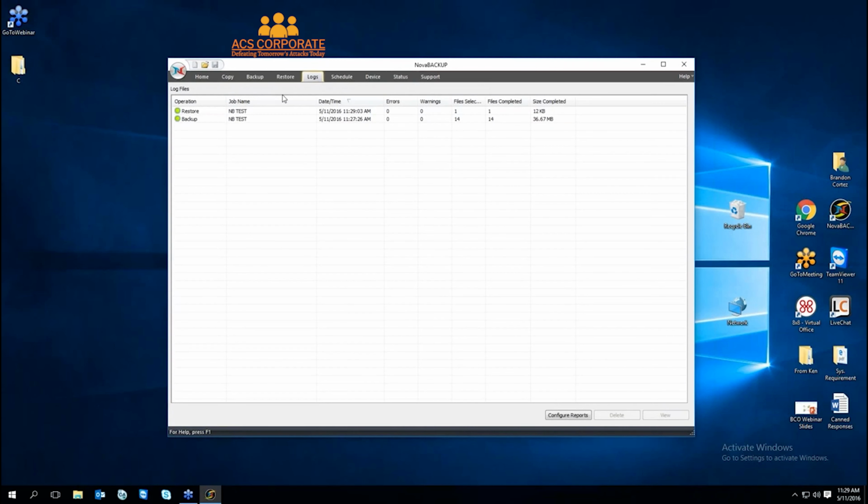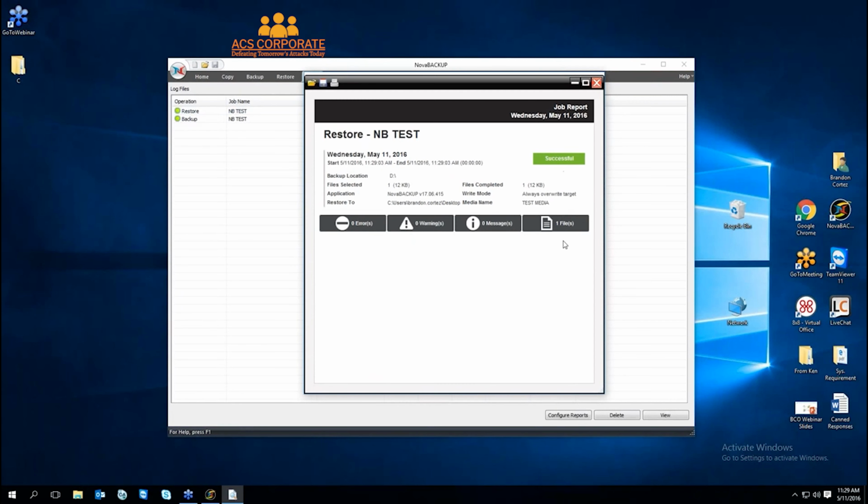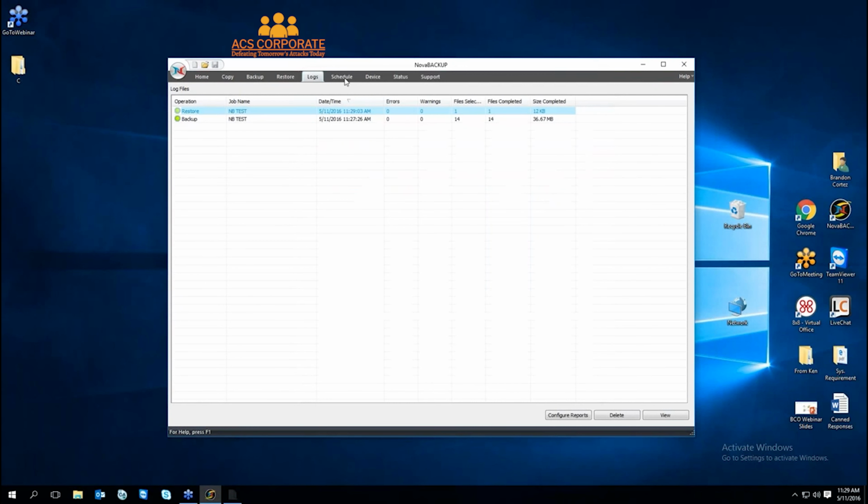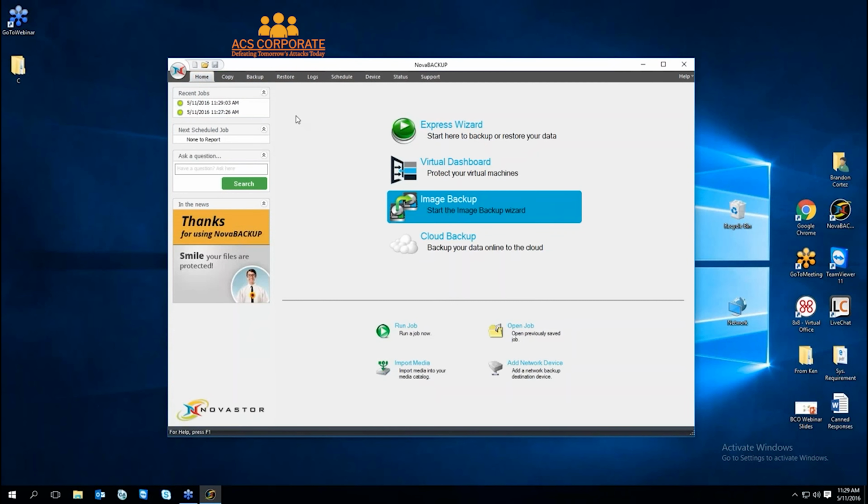So now again, proceeding to the Logs tab, you can see here, the restore job will be displayed as well as the log. I can open that and we can view that and it'll give us all the information we need. And that seems to wrap it up here. Let's go ahead and proceed back to the Home tab. And that completes and concludes the demonstration of the Nova Backup simple backup operation and simple restore.